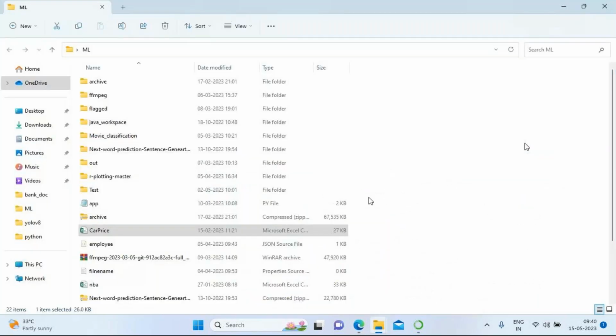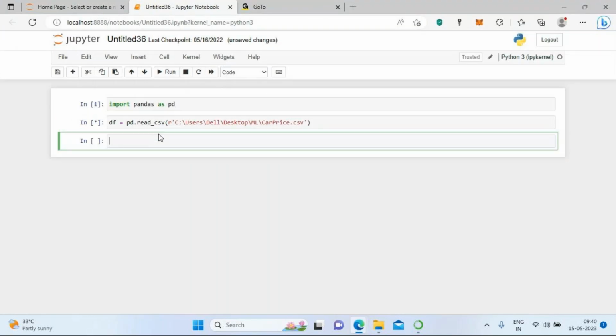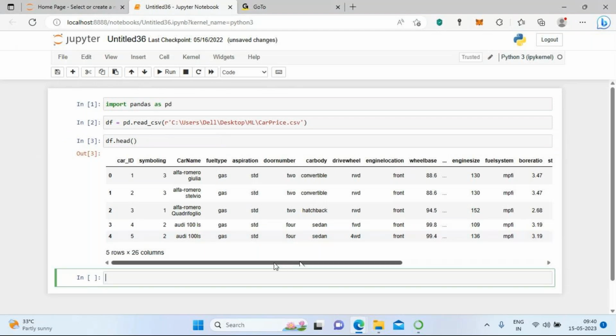This time we'll take the car price dataset. Control C, and then just pass df equal to pd.read_csv using the escape sequence, then you can use carprice.csv. It's another data set. Then first filter the first 5 records. By default, 5 records will show in the head. Now you can see the 5 records.